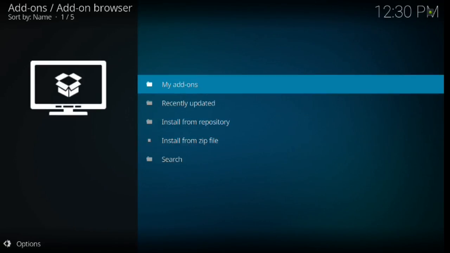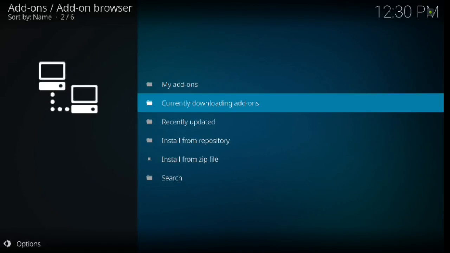All right. If you go ahead and click on My Add-ons and then back, you can see it is currently downloading add-ons. This is a great tool for times that you don't want to really wait for the add-on to be installed. So you can actually go off, use the bathroom, get something to drink, get something to eat, whatever. If you have to take a phone call, you can kind of wait. And when you come back, if this currently downloading add-ons is not there, that means the add-on has been installed.